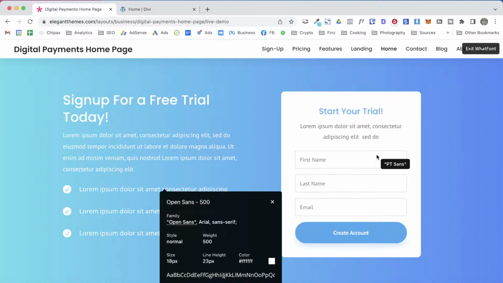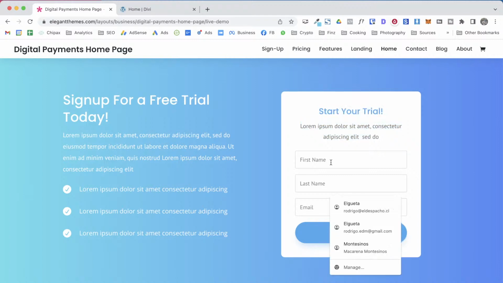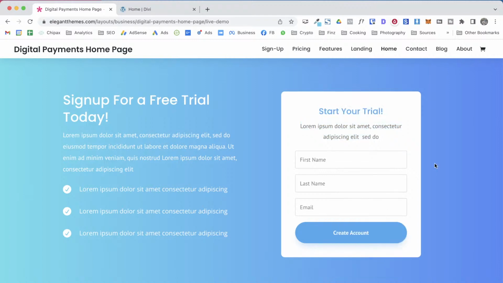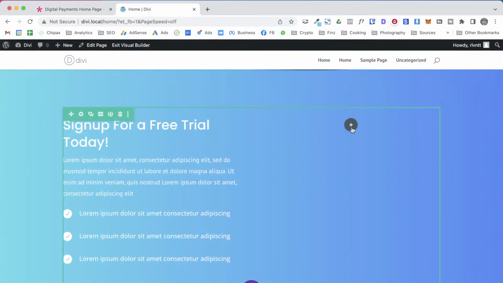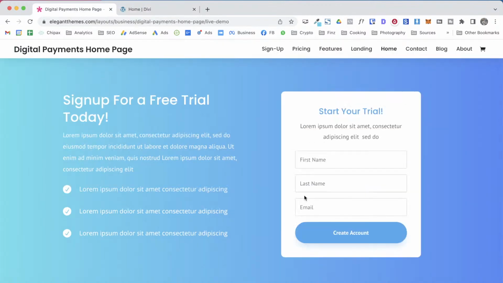Okay, so next thing we need to add is this column that has text and a form. Or this is a login, I think, well, because it says create account, but yeah, it's a registration form. So how we can do that is, let's add first the text.